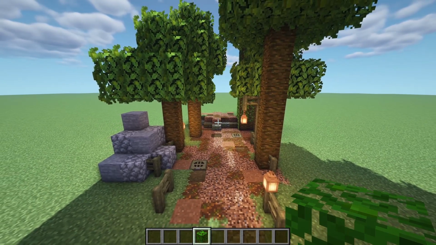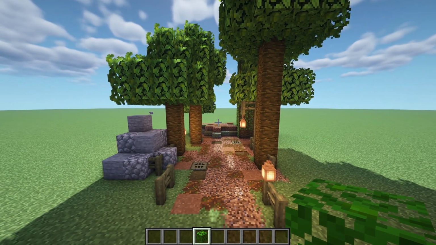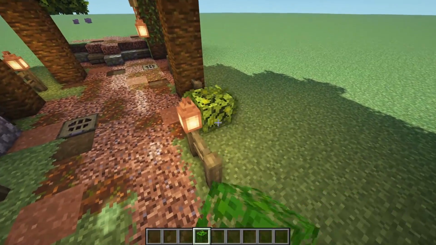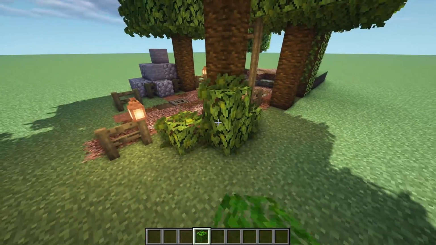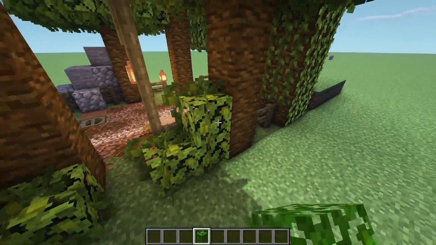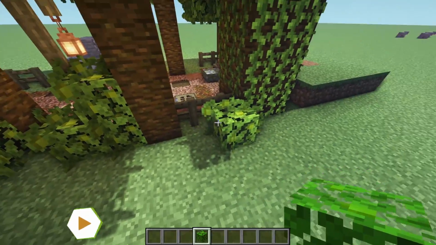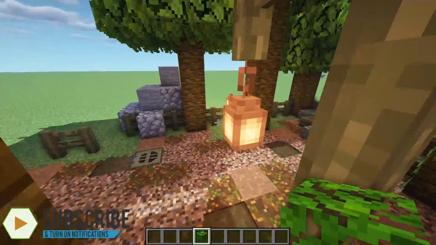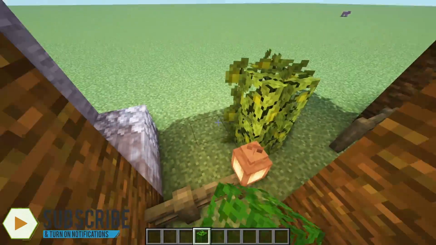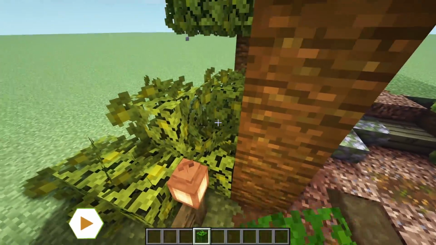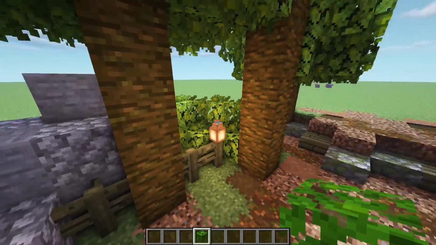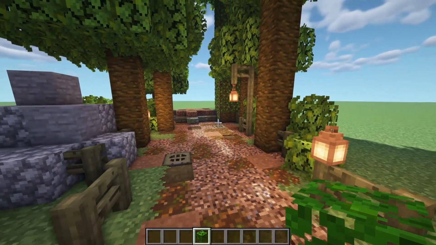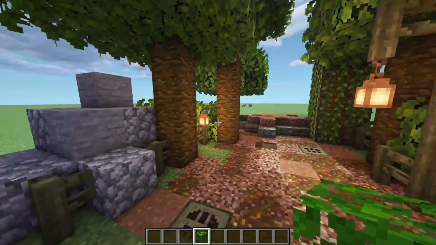Once you are done with your path completely, come back through with your jungle leaves and make sure that you're blocking off some lines of sight for the player. This is once again to kind of tunnel their vision down the path and get the player looking where you want them to look. So what I'm going to do is add some bushes all around here and just make it look a little bit nicer by adding some more greenery to the area.